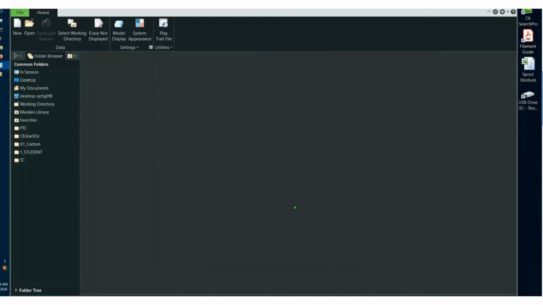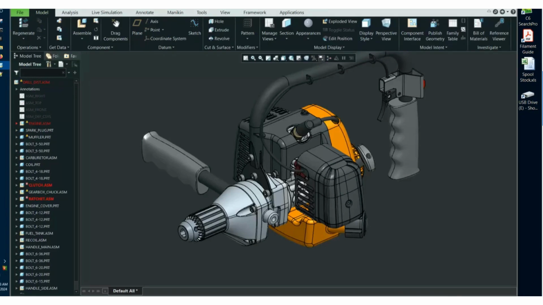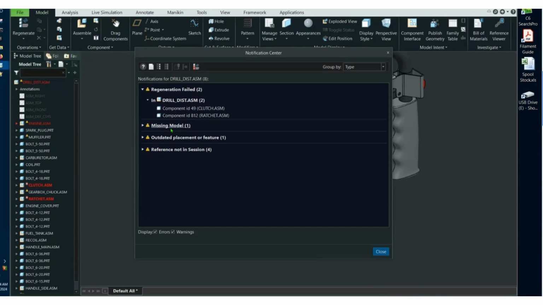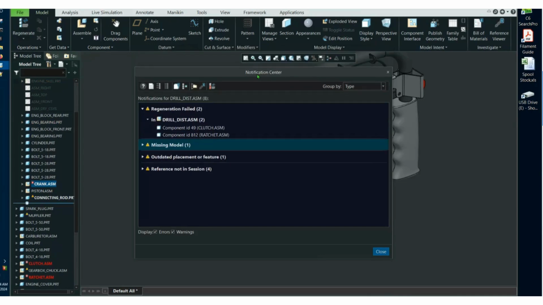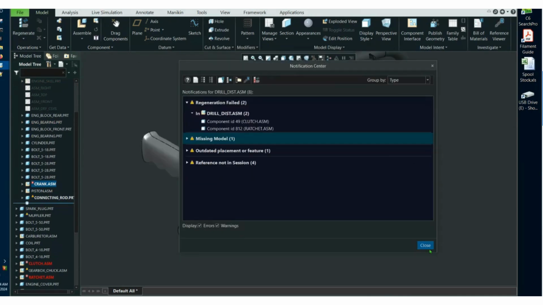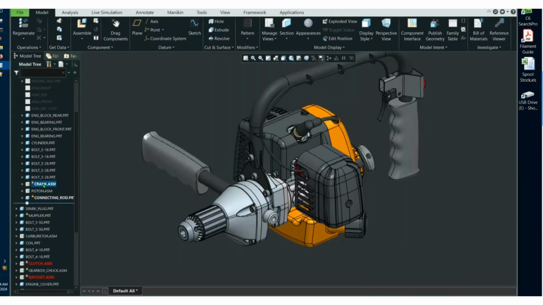As we mentioned, we renamed this crank assembly, and now it's all blown up. We can go down to our regeneration manager, and we see we've got a missing model. That's the first problem. Regeneration failed here, the drill and so on, and we have a missing model. That's usually where we start having problems in a regen issue. So I click on that, and it takes me right to the thing that's grumpy.